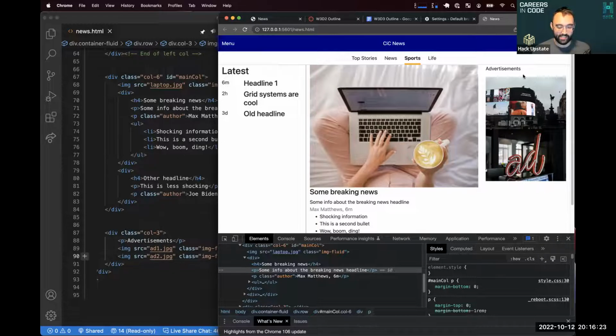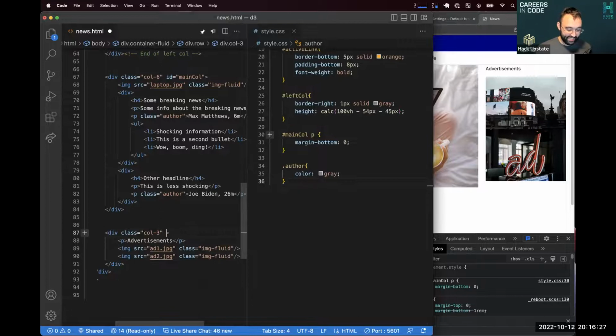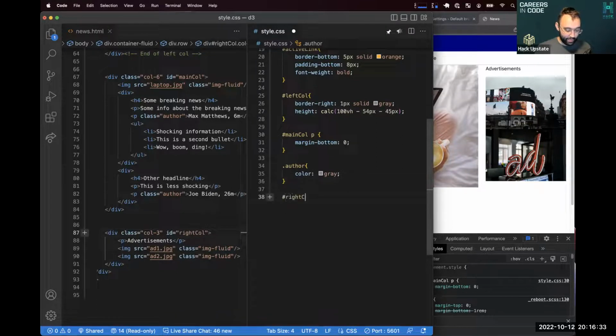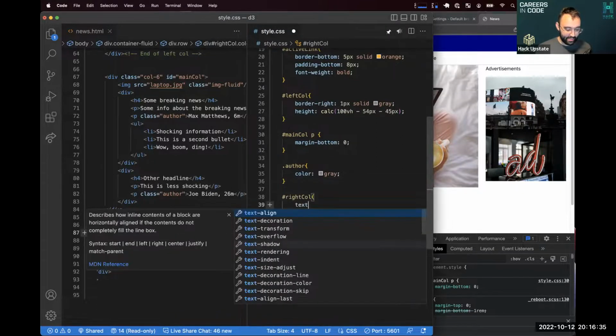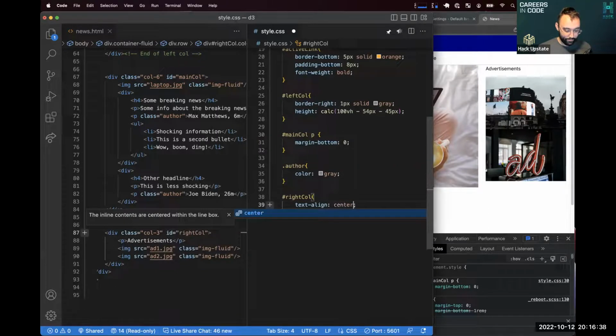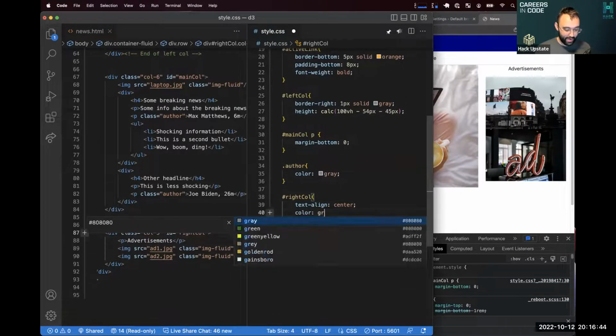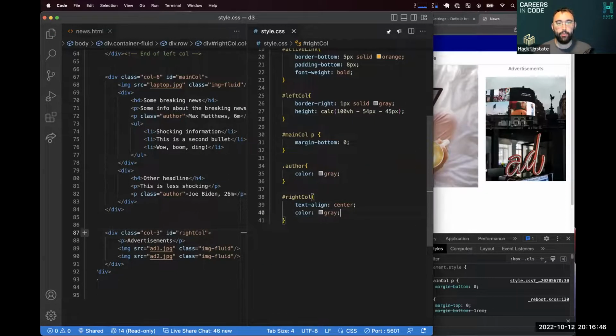I have some additional styling on that I want to get there. So I get to do that with all of my CSS. I'm going to add an ID to my column called right col. And in my right col, I will say text align center. That moves my words advertisements over. I also am going to add a color to that of gray, which makes it a little bit easier to see. And then I need to space out my images a little bit.